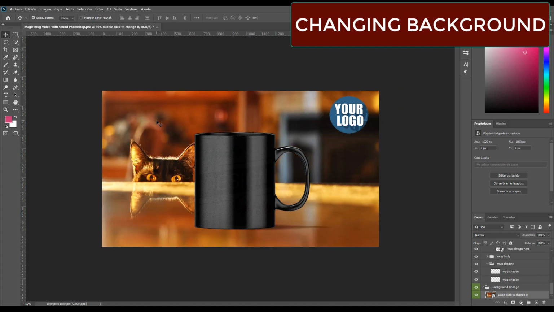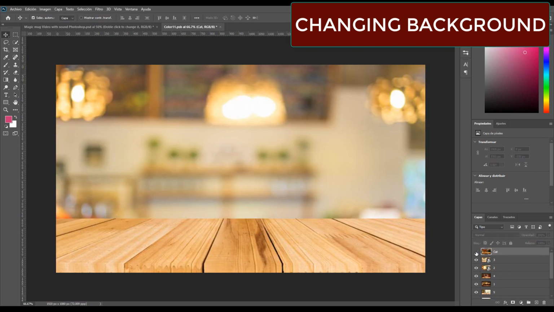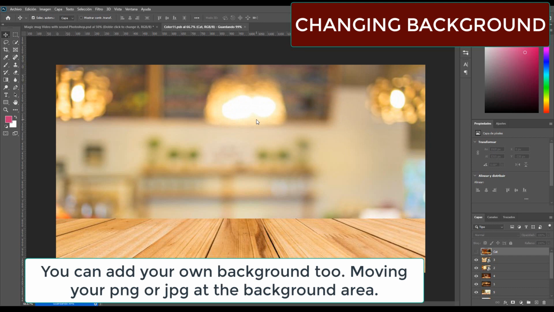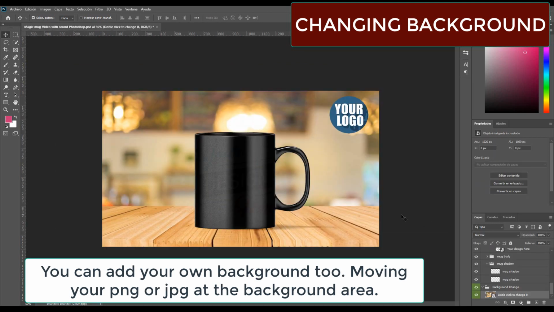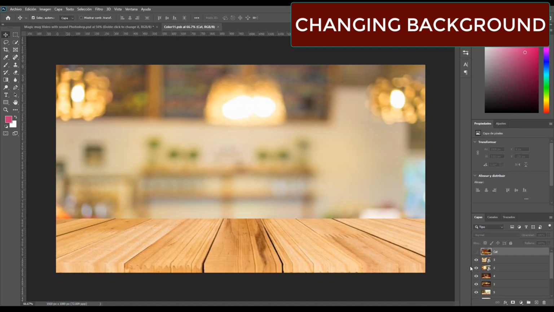Easily, this background: you must double click here. It is the last one, this. And I added some samples. You can only hide or show. For example, let's see this one. You click here and then yes to save the change. If you don't like it, click again and select another one.